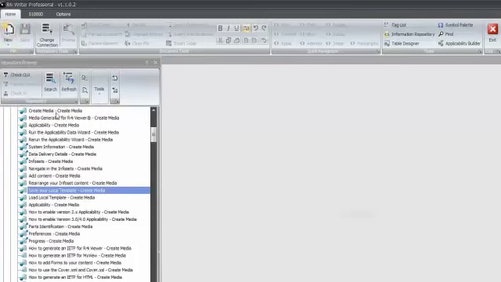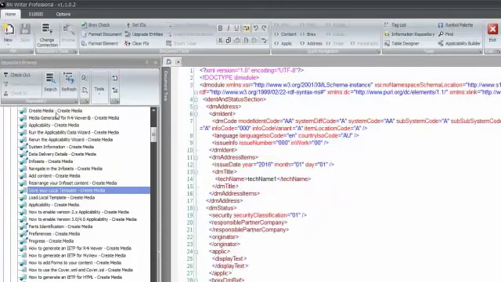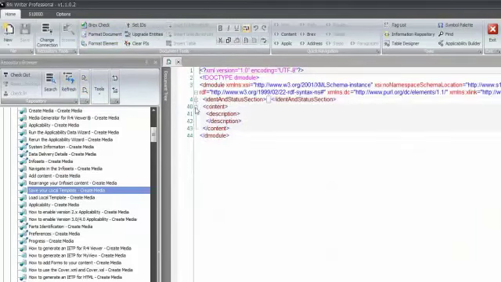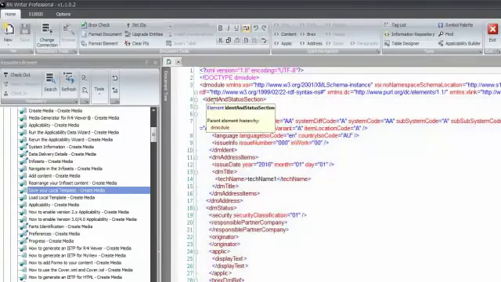Selecting on this, what it's going to do is it's then going to load up all of the mandatory requirements for my data module. So you can see here that it's loaded up my D module, and if we have a look we can see that it's got our two child elements of the ident and status section and our content section. And inside the ident and status section you can see that all of the mandatory information has been included.